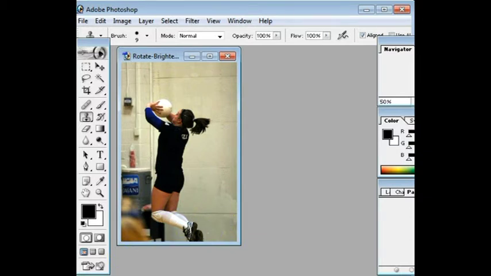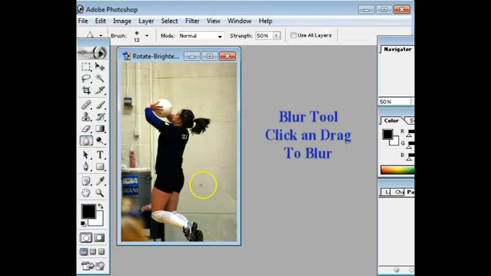Okay. Now after I cloned out that chair, do you notice that there's some different variations in shading here? The blur tool is used to blend these different shadings so it makes it look more real. And the brush is set at 13. I'll just leave it there.